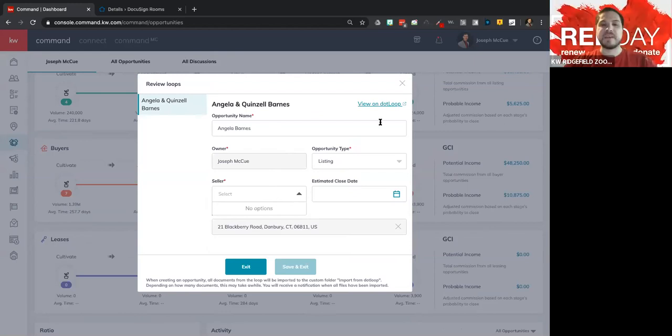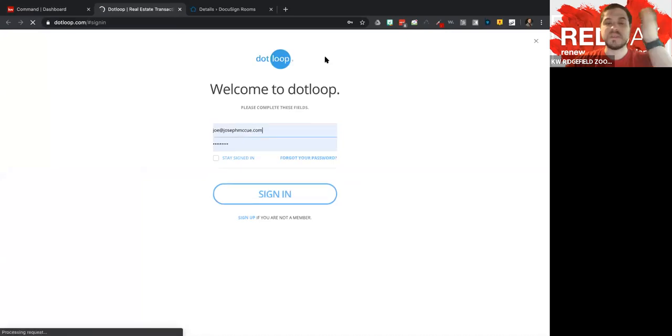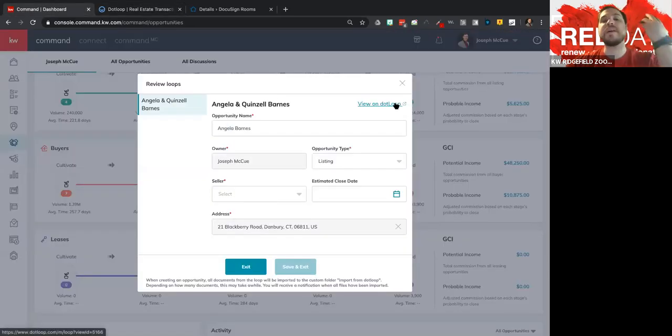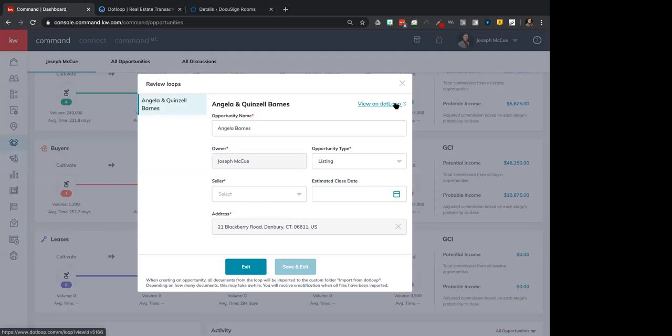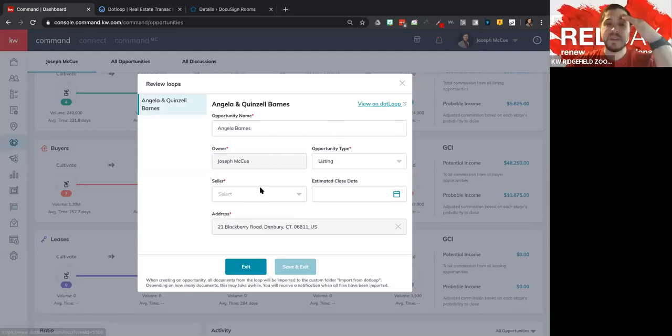It's not letting me pick their names. I click view on dot loop. It's going to make me sign in. Again, that's what it did to me. It wanted me to sign in. Exactly what it did to me. You'd have to talk to support. But see this, it's not letting me pick the seller, which is the problem. So I don't know what's wrong here.